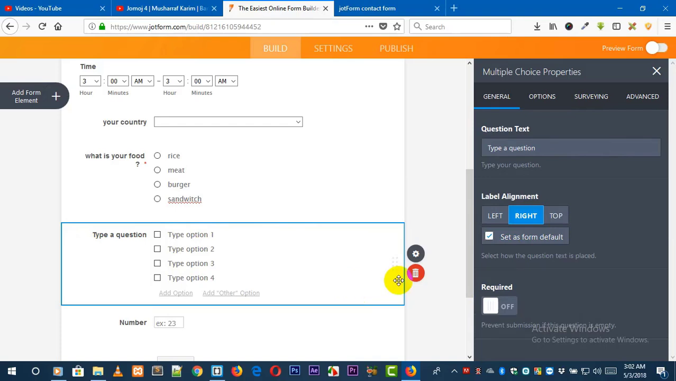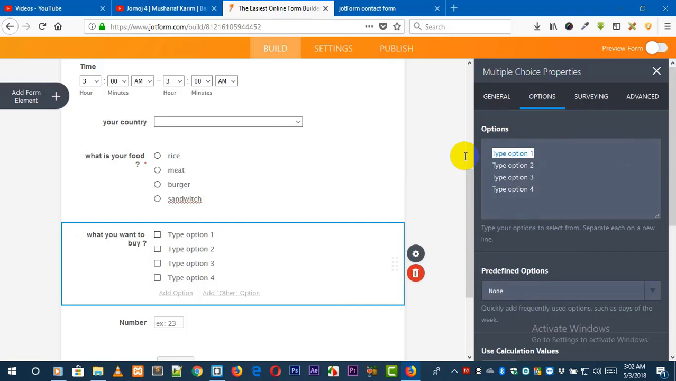You can also make it a multiple choice question. From here I just go to the option, what you want to buy, and you can change the options from here: rice, chicken, fast food. Then I just add another option here, the meal, dinner, as my wish.